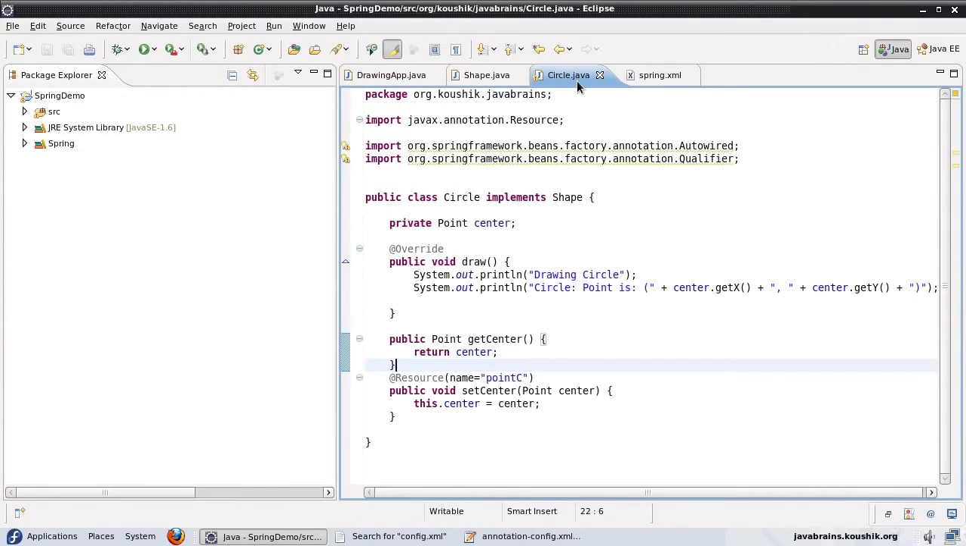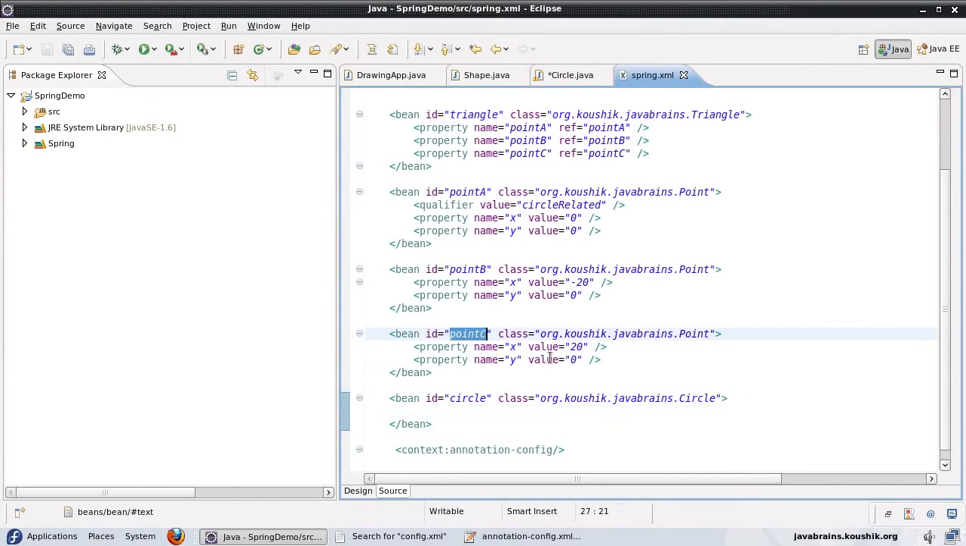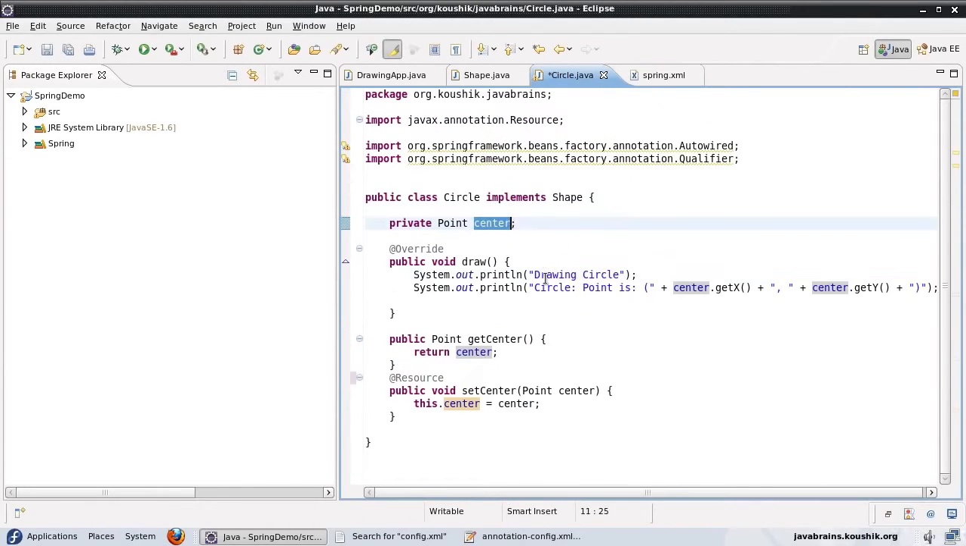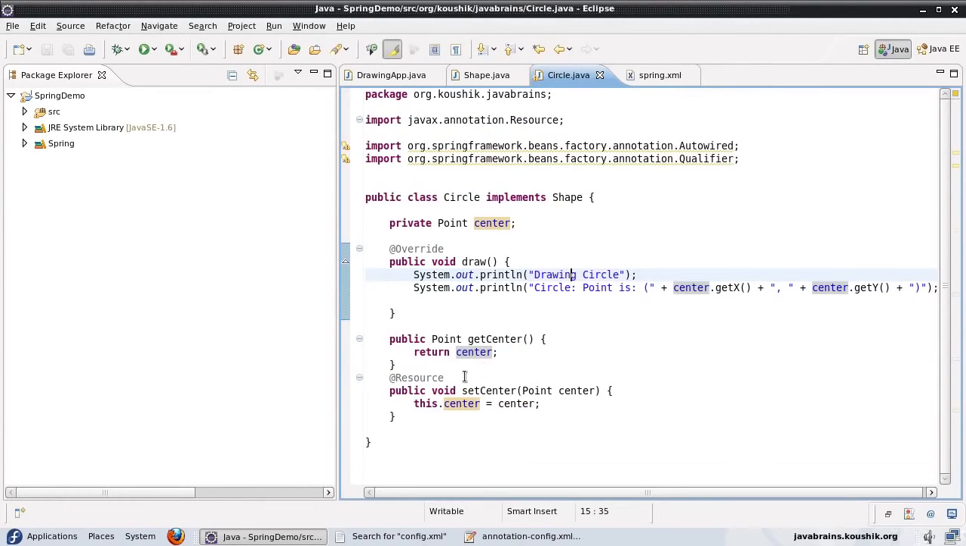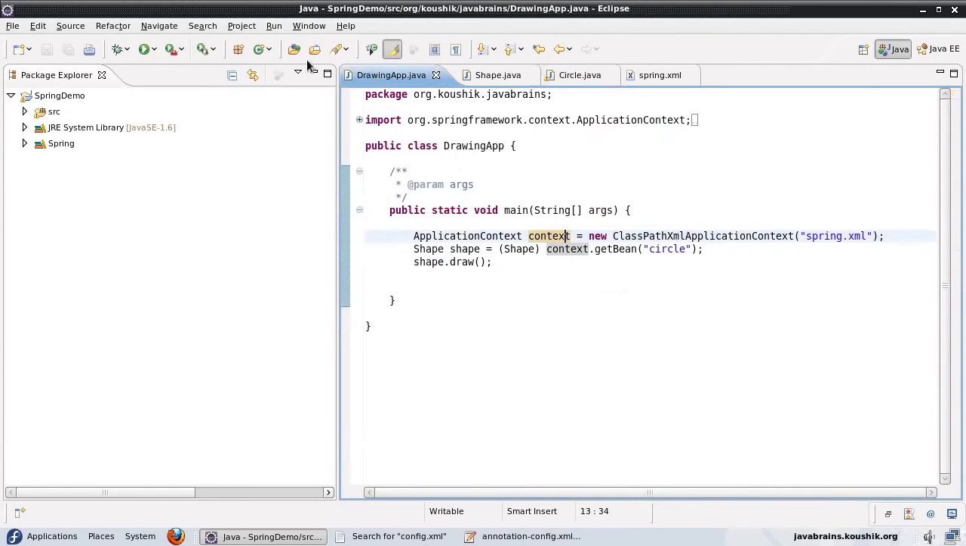Now there are a few intelligent defaults that this @resource goes for. If I do not specify the name, it's going to look for a bean with the same name as the member variable itself. Now if I define this as center, I'll save this. It's going to pick that up because it has the same name as the member variable itself. I have not defined a name, so by default it goes for the name of the member variable itself.